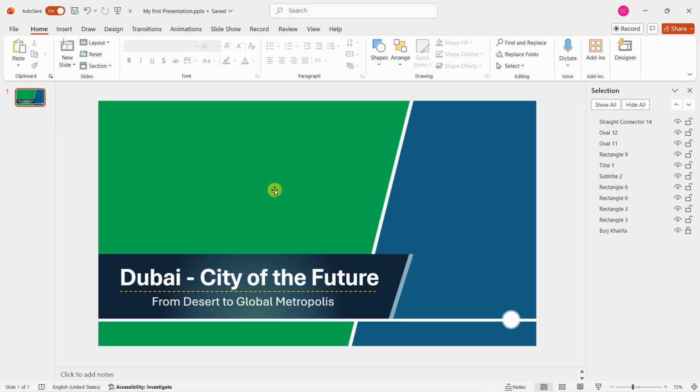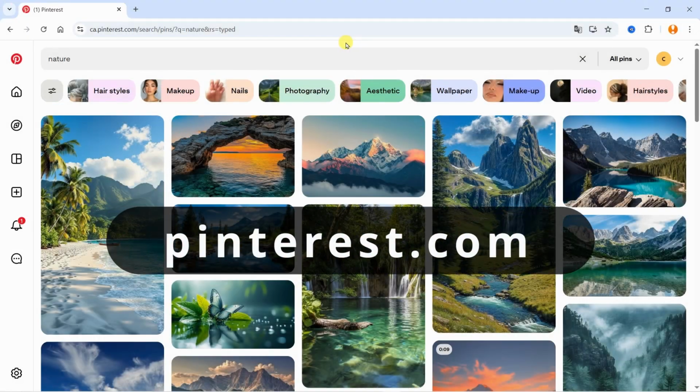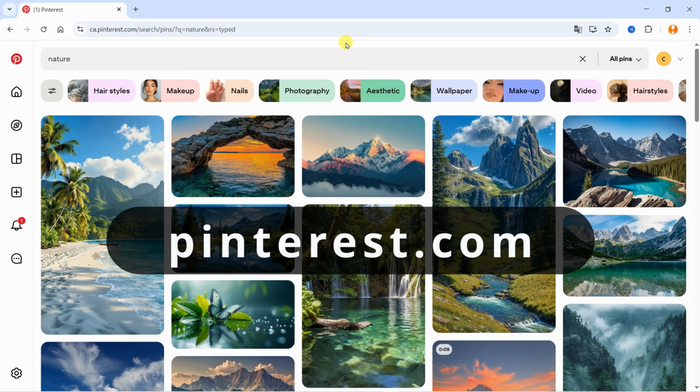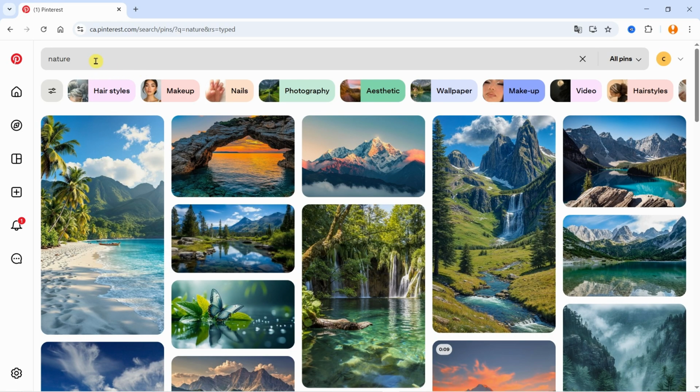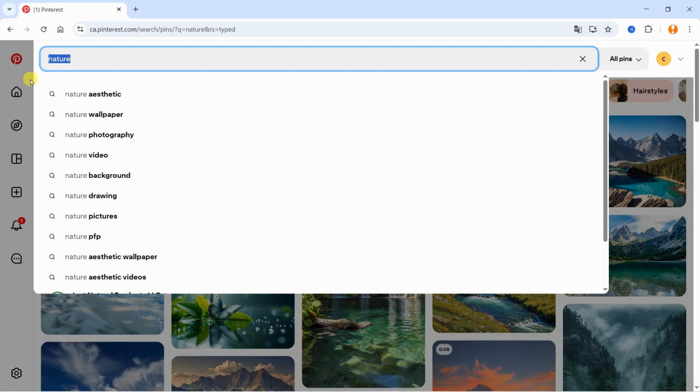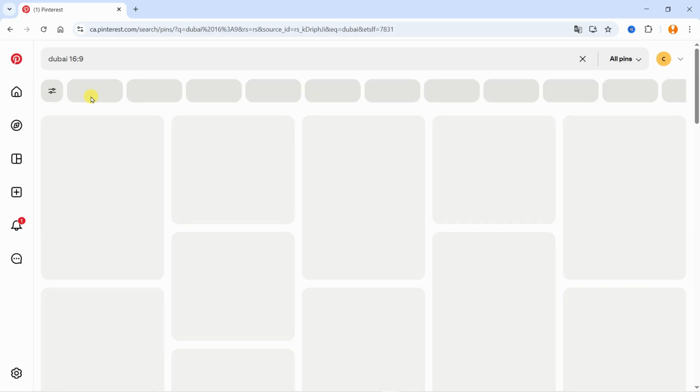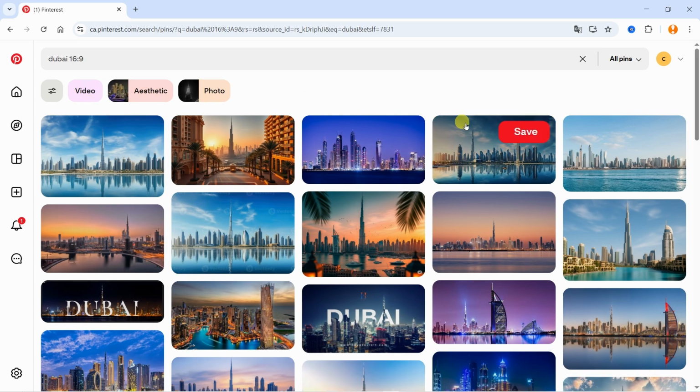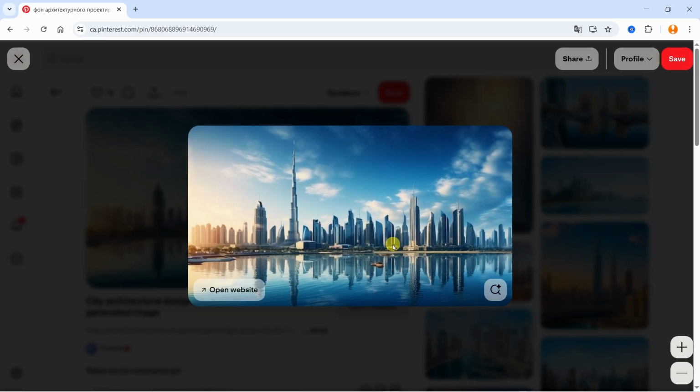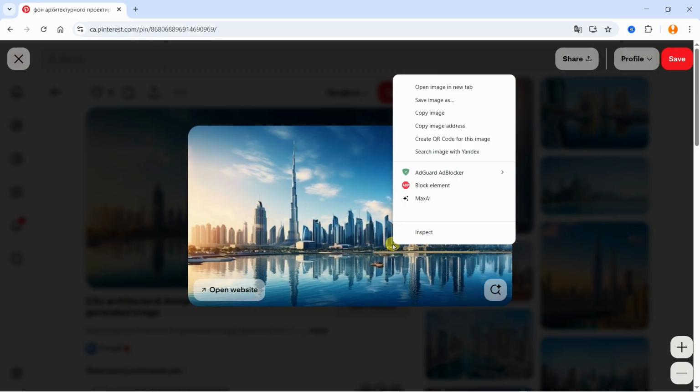I recommend downloading suitable images for your presentation in advance. The website Pinterest.com can help you with this. There are many good images there for every taste. Just enter your query in the search bar and download the image you like to your device. You can also use other sources. The main thing is to make sure the images are of good quality, meaning they should be sharp. Otherwise, your presentation will not look good.